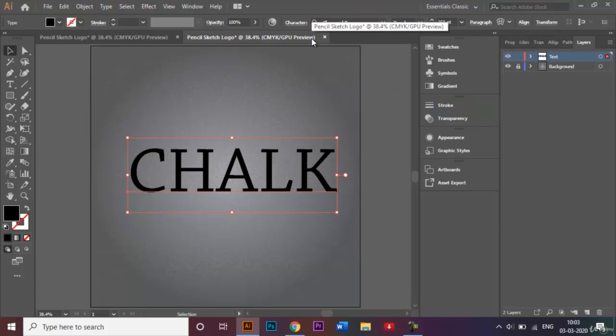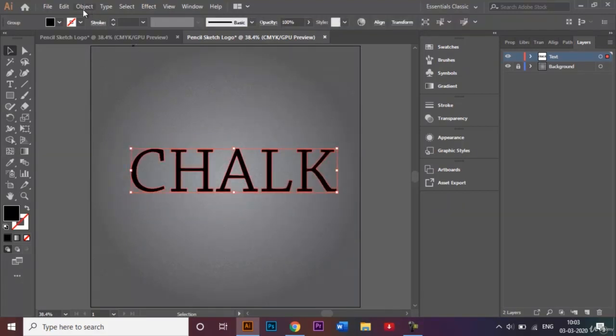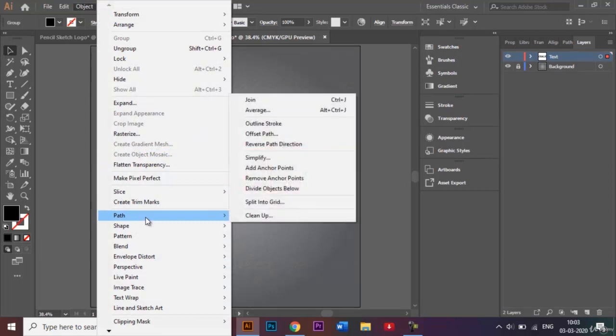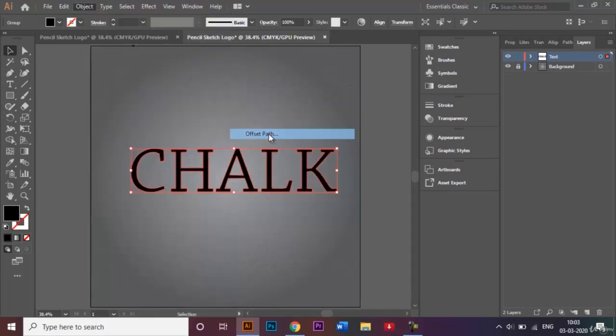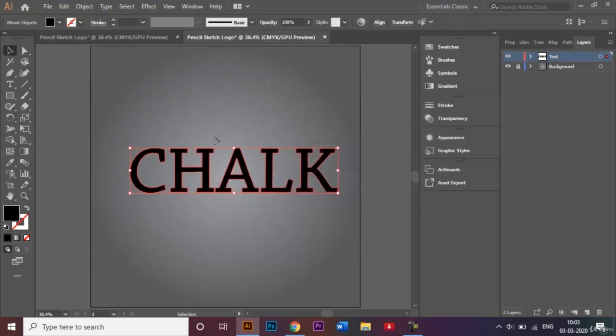Once that's done, I'll go to this object option and expand our text. Make sure that the object and the fill option has been switched on and click on OK. I'll go back to the object panel and come to the path and offset path. In the offset panel right here, I'll be choosing this one which says 3 pixels. That's the offset value, and click on OK. You can see that our text now becomes a little bit thicker.